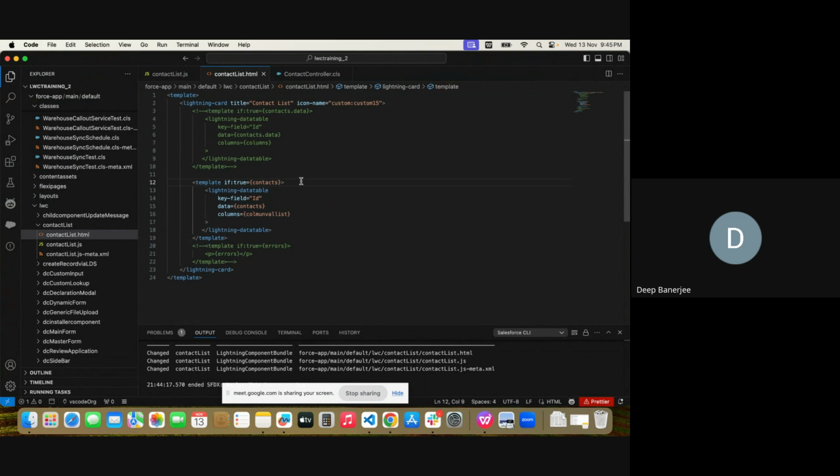If I remove this conditional view, what will happen? In any case, it will display the table, meaning it will display the header, but if there is no value, then the value will not come. I can show you how it will show.